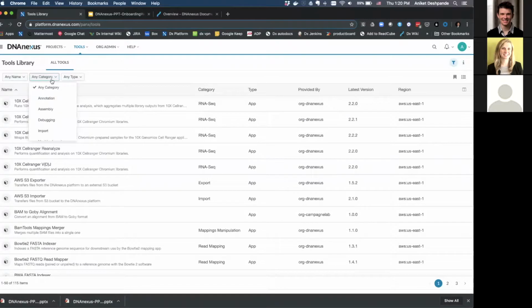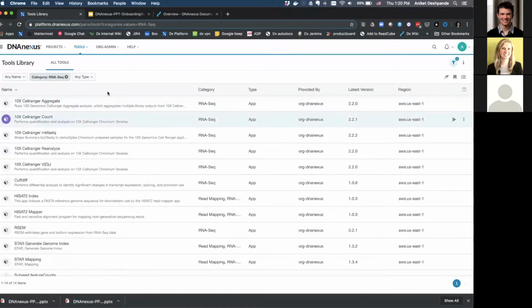You can go ahead and select or filter these tools based on their category as well. So if I'm interested in RNA-seq, I can just click on RNA-seq, and that would pull up all these tools that are associated with any kind of RNA-seq analysis. There's further contextual metadata provided for each one of these tools, including their version numbers, who uploaded the tool, which region it is available in, and the category of course.